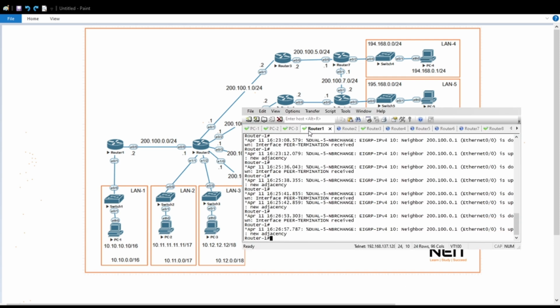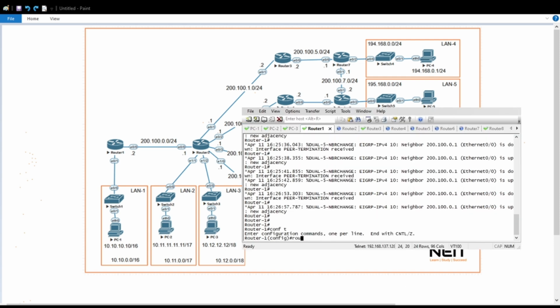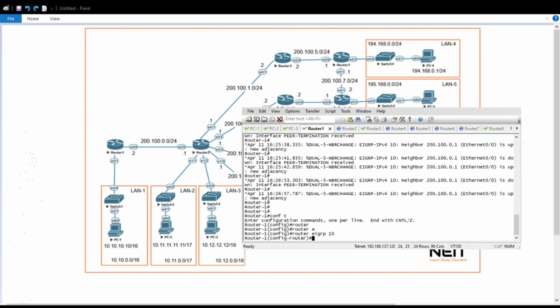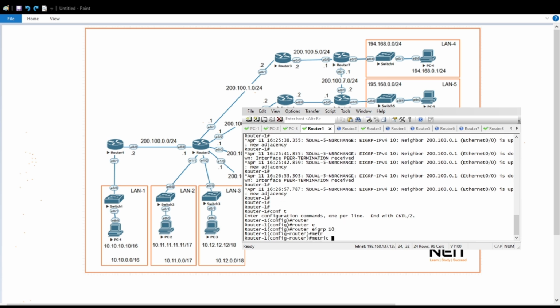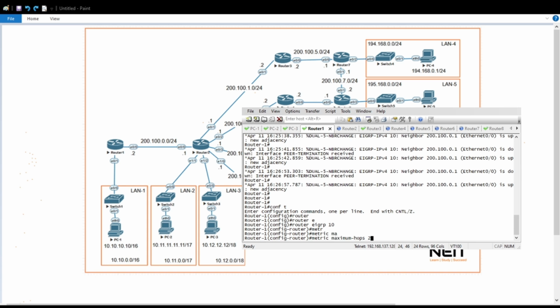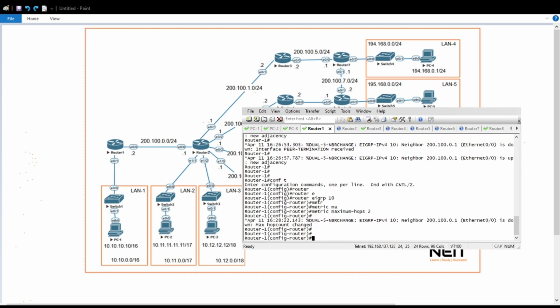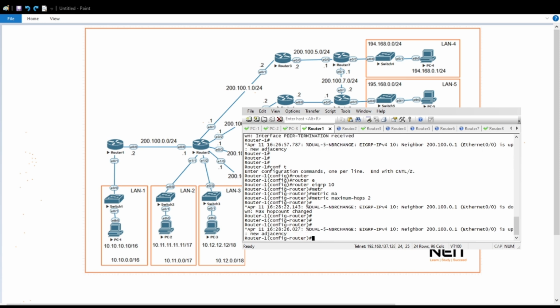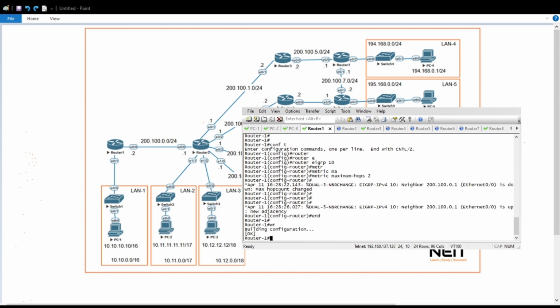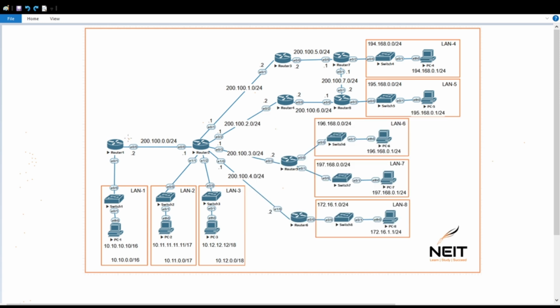So for that we will give the command on router 1: router eigrp 10 and metric maximum-hops 2. So we will give the maximum hops 2. After giving this command, router 1 will only accept the networks that are 2 hops away. From router 1's point of view, the LAN 4 and LAN 5 networks are 3 hops away. This is the first hop, second hop and third hop. So LAN 4 and LAN 5 networks are 3 hops away.